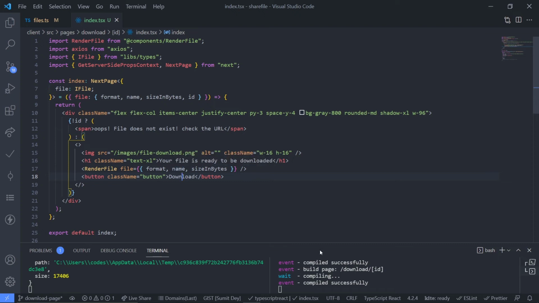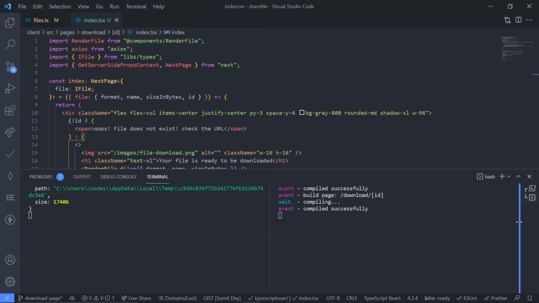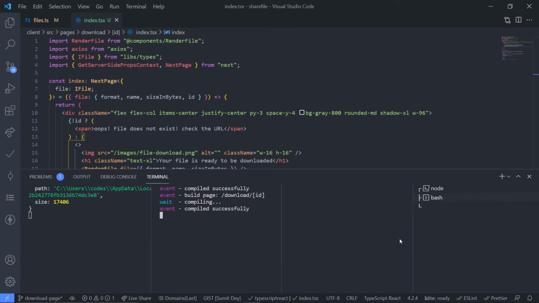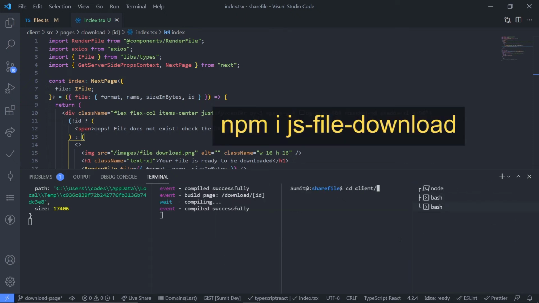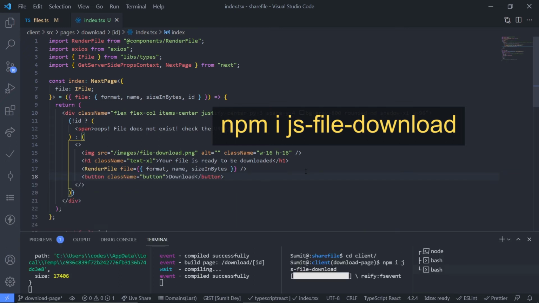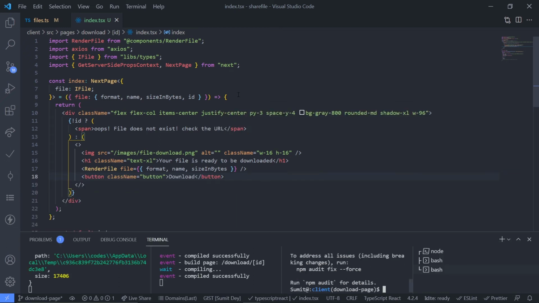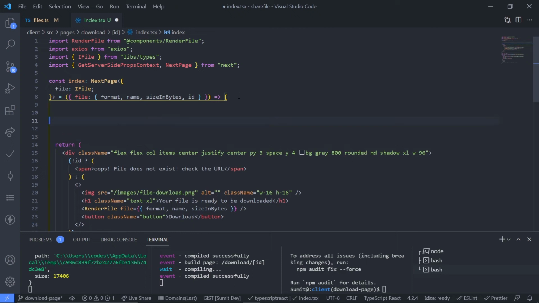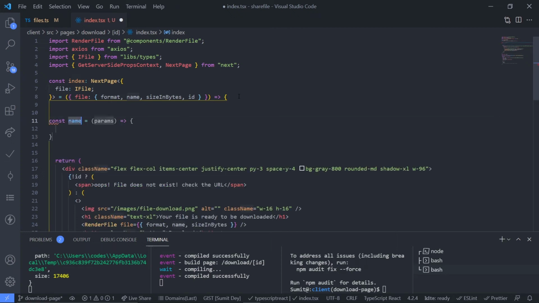So to download the file, I am going to install a package which is js-file-download. Just go to terminal, create a new terminal, cd to client, and then npm i, make sure you go to the client, npm i js-file-download. Enter and let it install. Meanwhile, let's create the function to download the file. Okay. So here, let's create an arrow function. The name of the function is handleDownload.